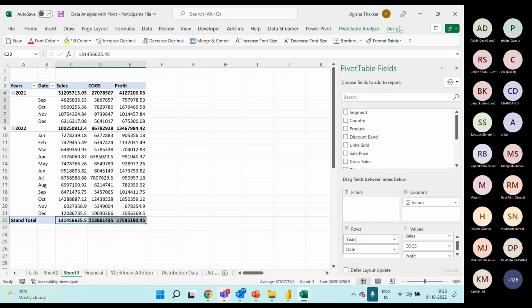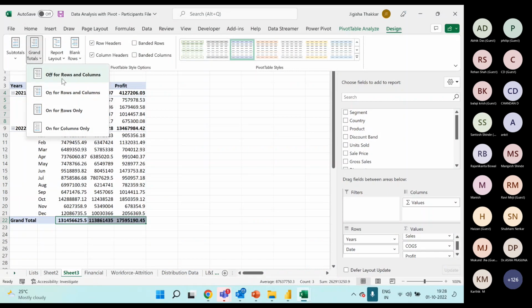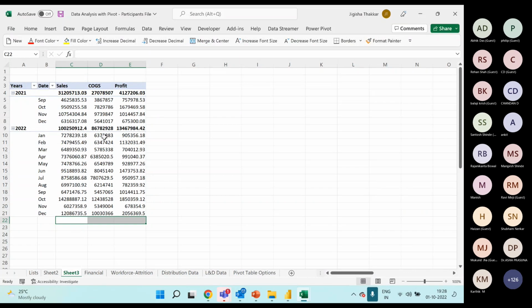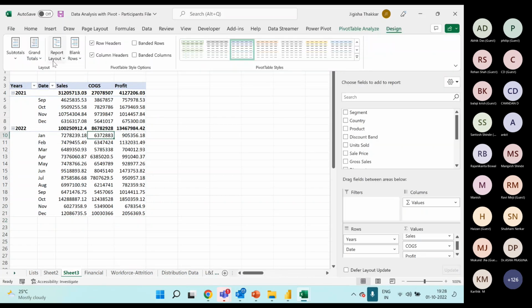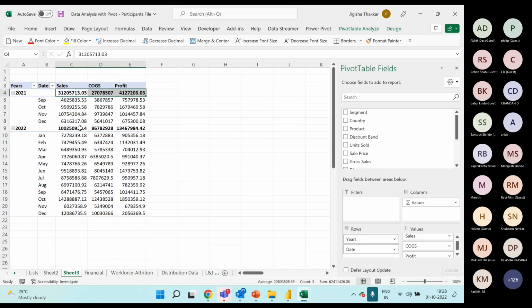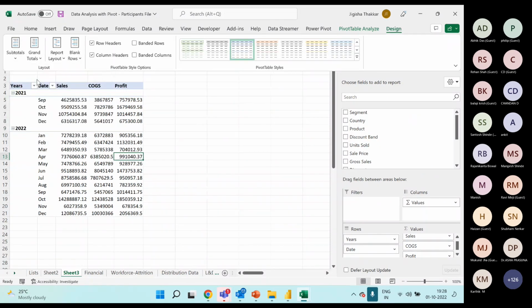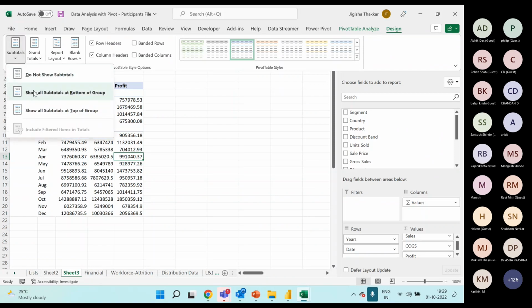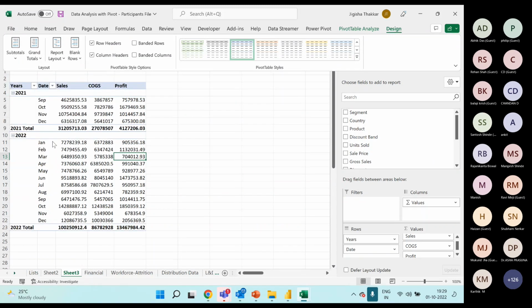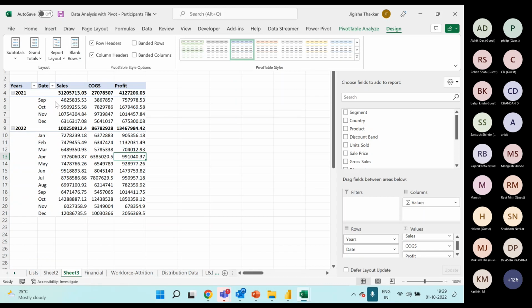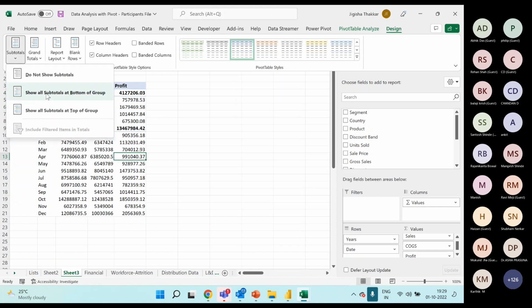So if you want, you can switch it on. If you want, you can switch it off for the rows and columns. If I say off for rows and columns, then it will not show any grand total. Similarly, there are subtotals. As you can see, the 2021 subtotal is available, the 2022 subtotal is available. If you switch it off, no subtotal will be available. So do not show subtotals. It all depends upon how you want to show it, at the bottom or at the top. This is something which you can explore.